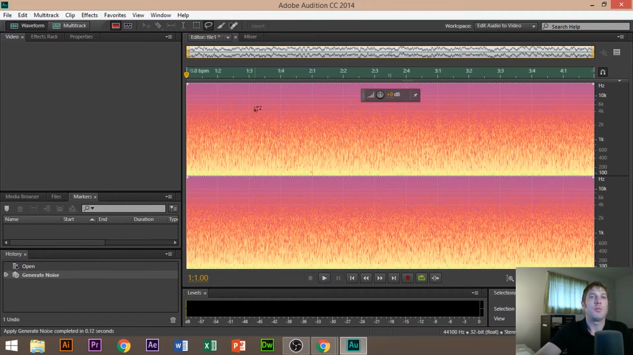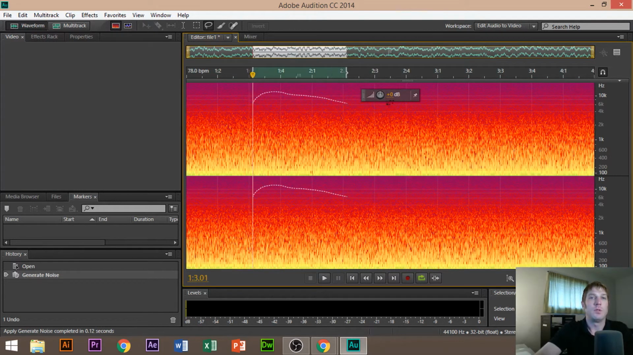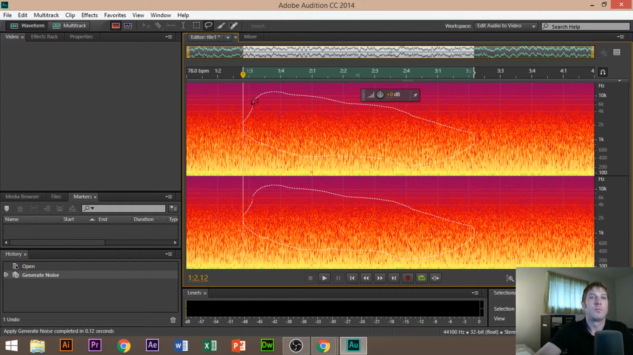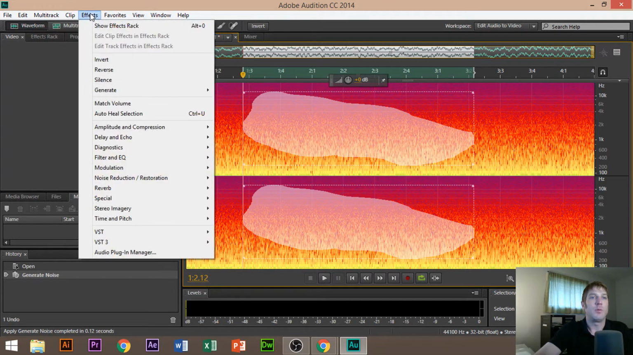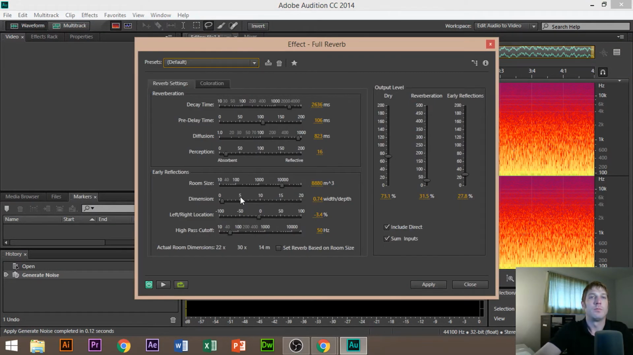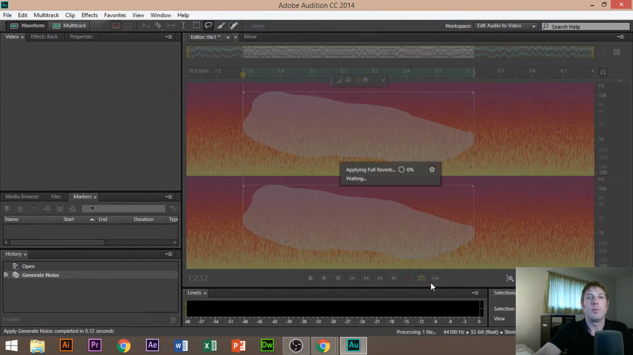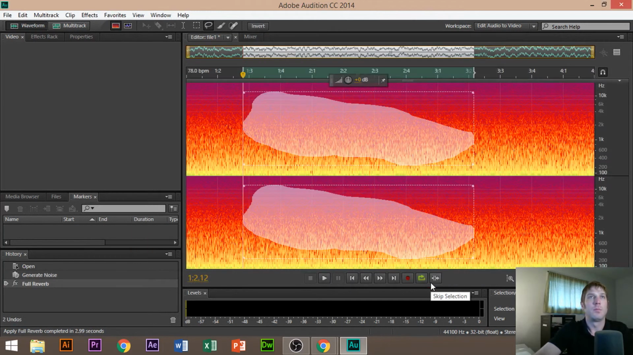Now let's make an adjustment. I'll use my lasso tool and just draw a portion. When you close the portion, it highlights. Now I'm going to go back to Effects, hit Reverb, go to Full Reverb, Apply. The effect has been applied to the highlighted portion only.